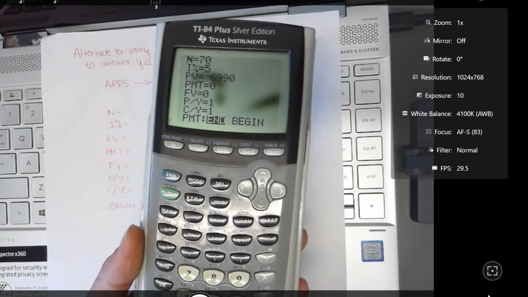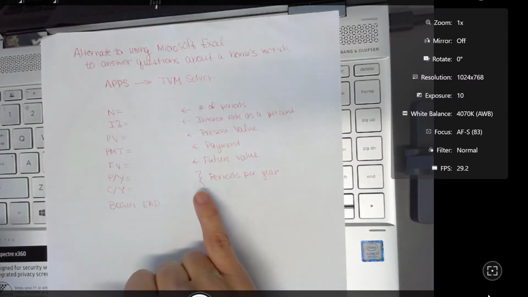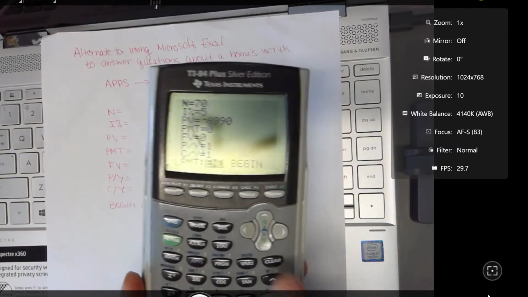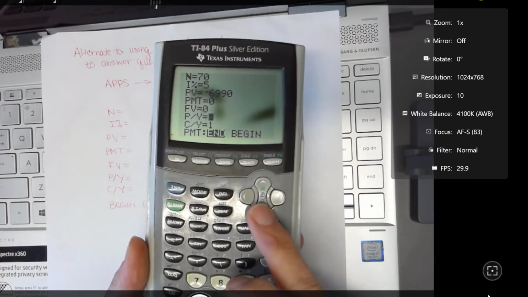And then the P per Y, C per Y, that's just how many periods per year. And we're just assuming that the house increases once a year. At the end of the year, you get the new value. They assess your property once a year. Okay, so that will just be 1.